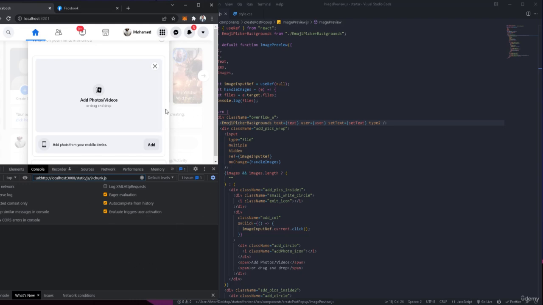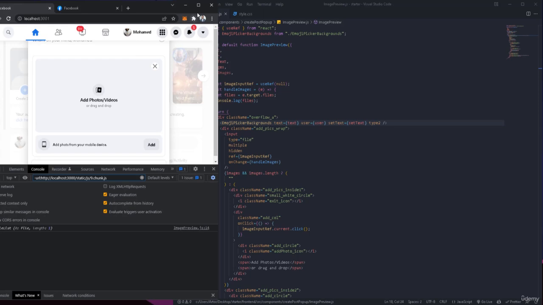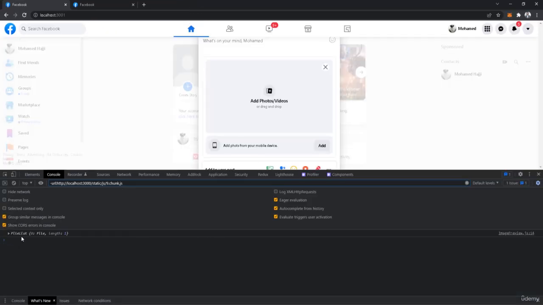So now what we're going to do is go right here and choose an image. Like that. And as you see right here, let me maximize this, you can see FileList. In the file list, you're going to see that the length is 1 because we chose one file, and that's the file inside this array. And as you see, we have 0, which is a file, the name of it, last modified, all the information about that file that we've chosen, the size, the type, and all the other stuff. But as you see right here, this is type FileList, but we don't want type FileList. We want type array.